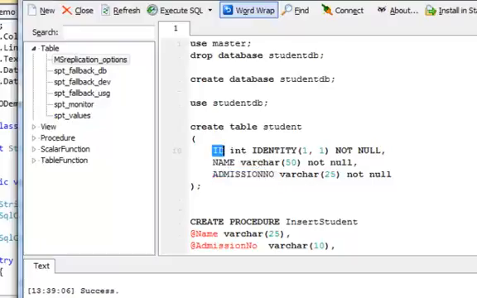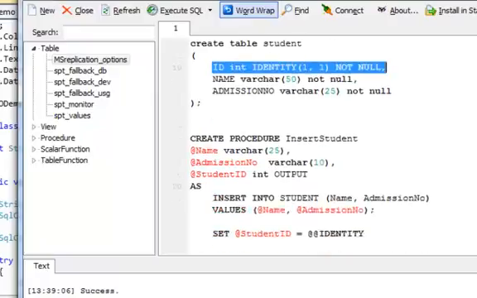ID is the primary key and it is auto-generated. Identity means it is auto-generated and it starts from 1 and is incremented by 1. Whenever we insert records into the student table, we need not specify the ID. SQL Server by default generates the ID and inserts it into the table. Okay, then let's look at a stored procedure.